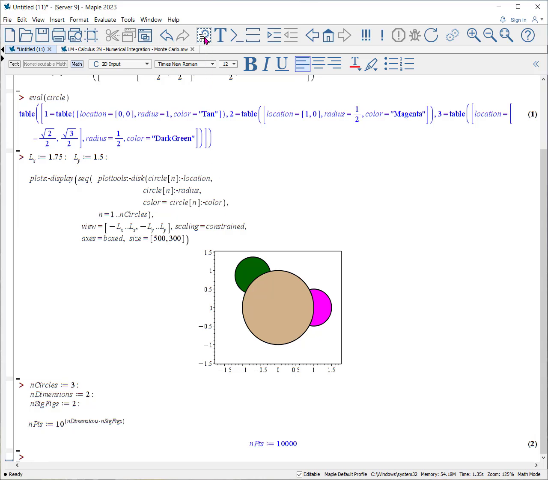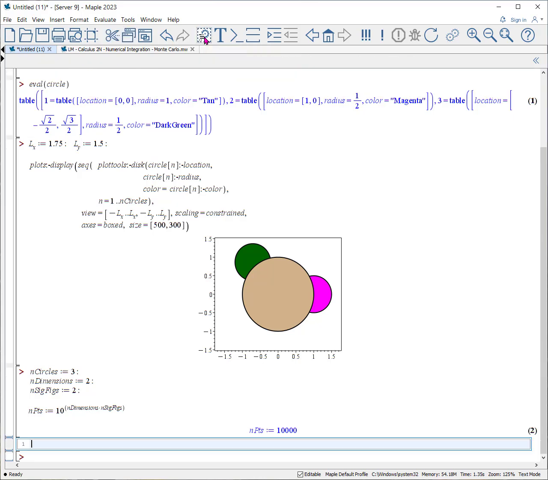Since this calculation does involve a fair amount of programming, I'm going to use a code edit region, which can be found up here at the top. If I hit enter, we can start entering the code edit region. To do this, I'm going to create a procedure. My pros, colon equals pros, and we're off to the races.